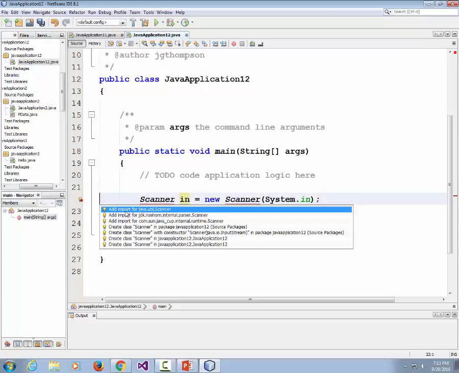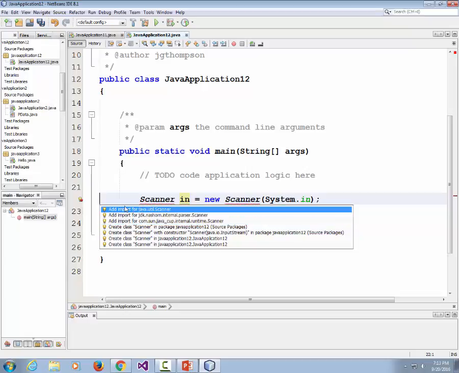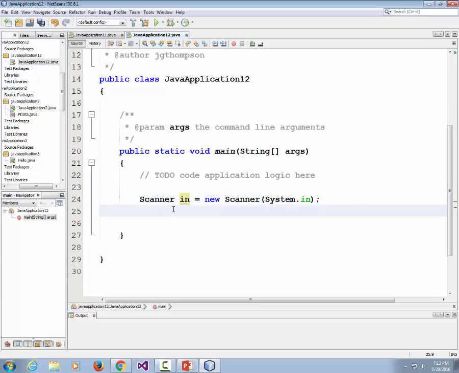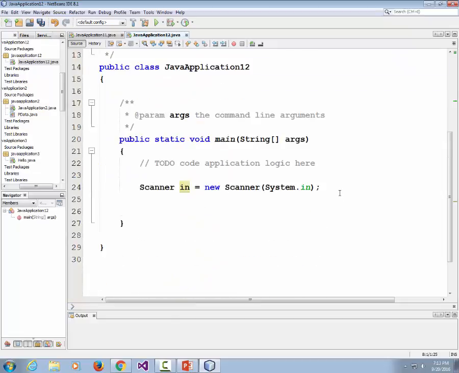Like I've said before, clicking on Add Import is fine, but if the choice is Create Class, that's probably something you don't want to do. I can't talk this evening for some reason. It's my migraine. So Add Import, that's totally fine. There we go. We scroll up. It added the import for it underneath the package statement.